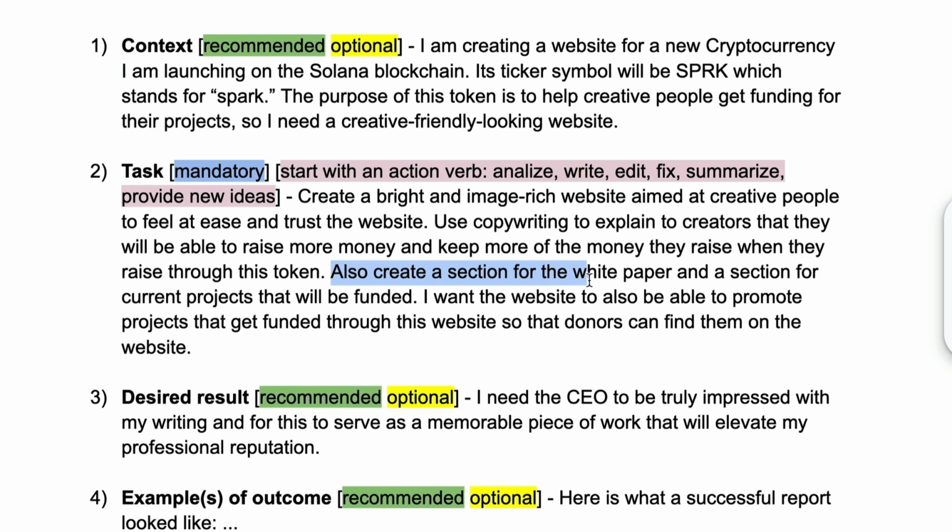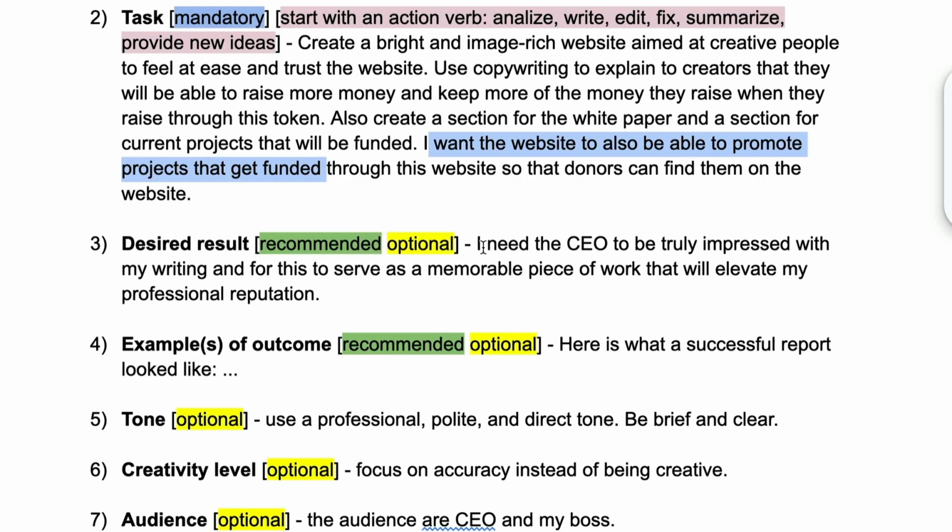Also create a section of the website for the white paper. A white paper is something that cryptocurrencies usually have. It basically gains trust by explaining all the details of the cryptocurrency transparently, like all the tokenomics, economics, and all the details. So have a section for that and a section for current projects that will be funded. I want the website to also be able to promote projects that get funded through this website so that donors can find them on the website. That's the additional benefit of this cryptocurrency project, that it will have a website where donors can find the projects to donate to.